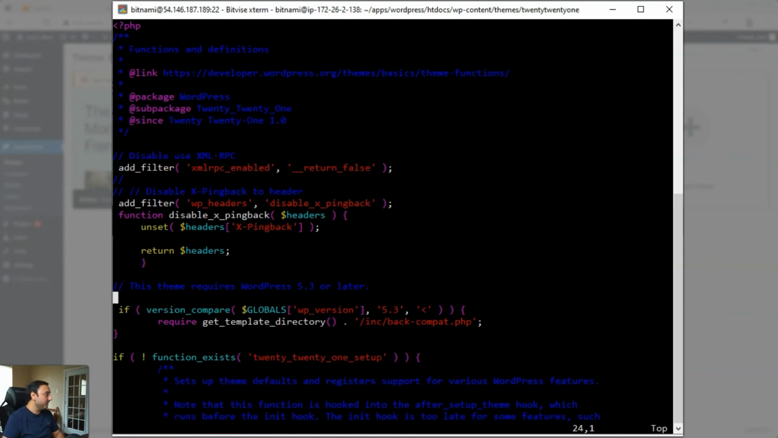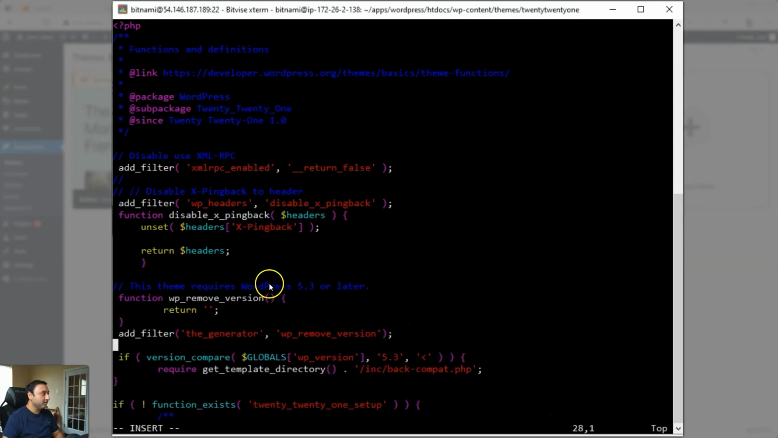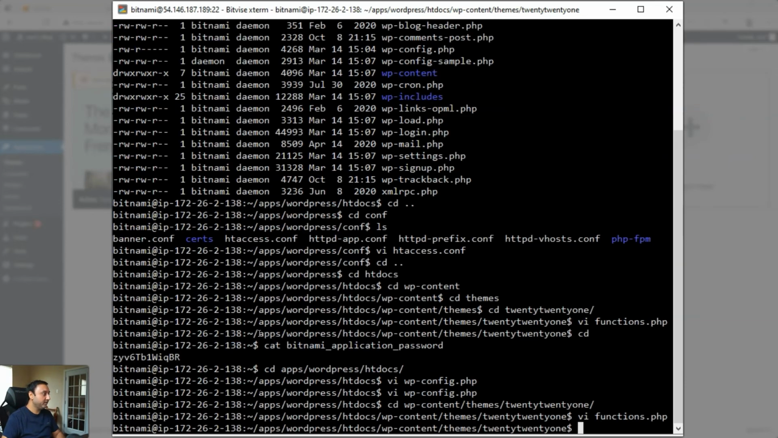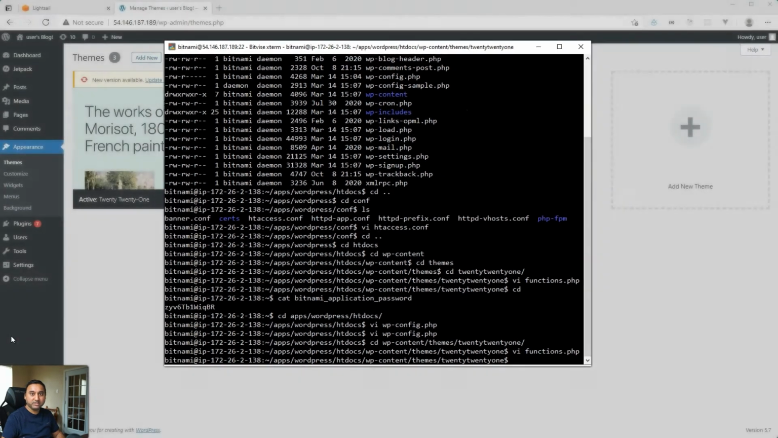So here we will paste this line of code. And this basically removes WordPress generator information. Save the file, and that should be done with tip number 4.